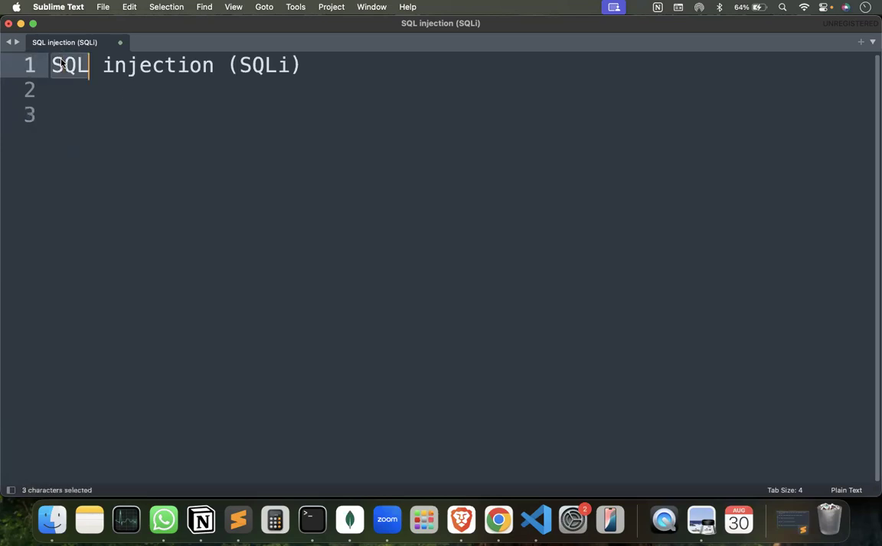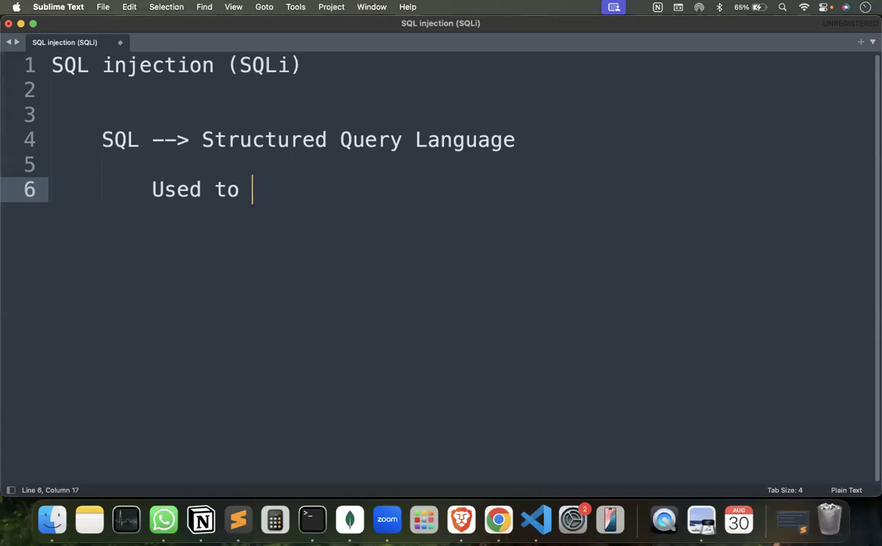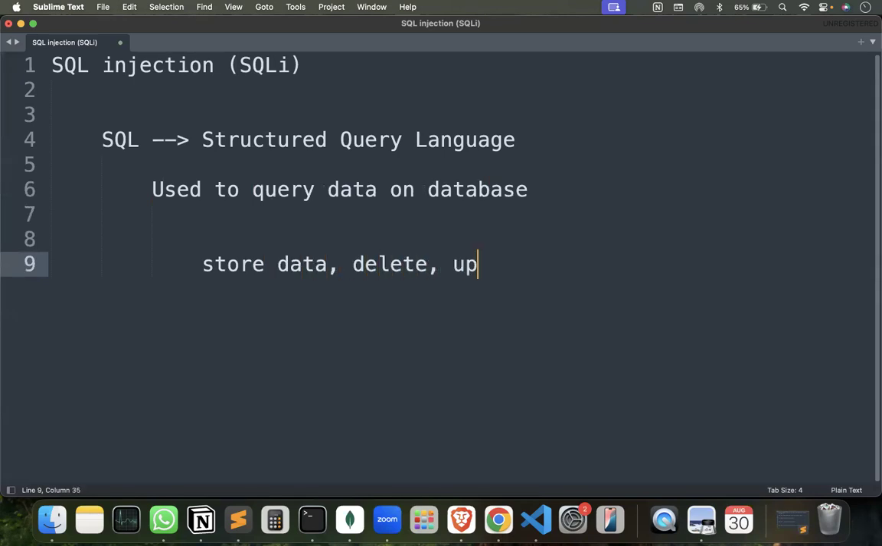One is what is SQL? You probably know SQL is called structured query language. It is mostly used to query data. Query means you send a request and you get a response. Query data on a database. So you can store data, delete, update, filter, etc.